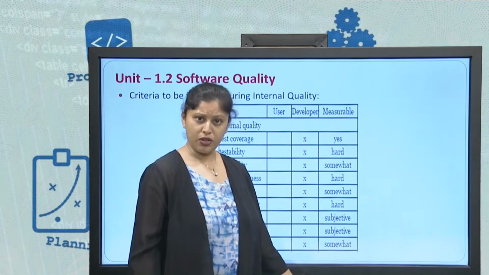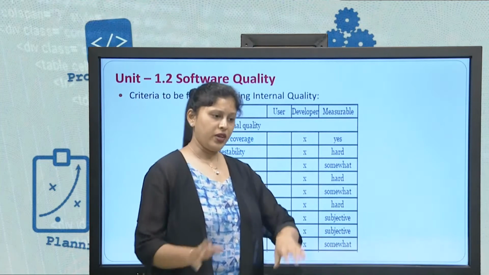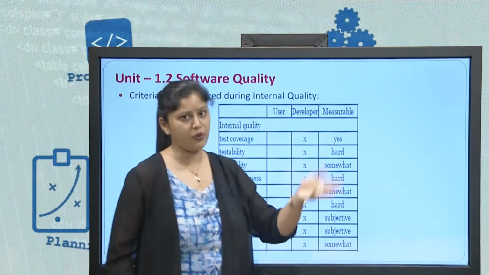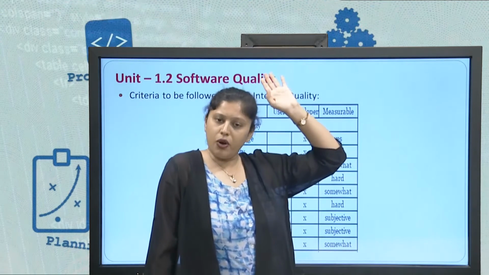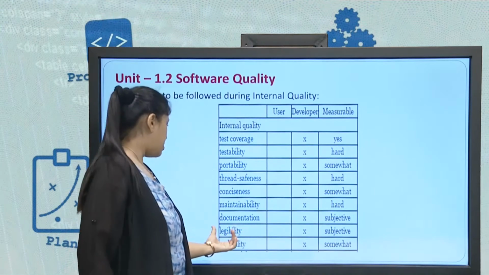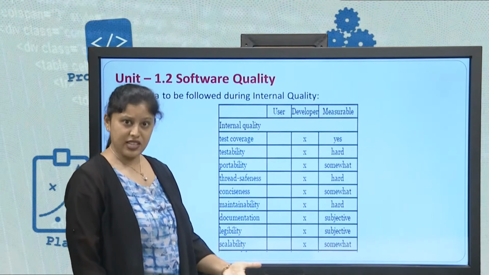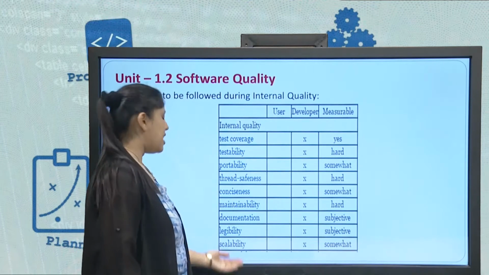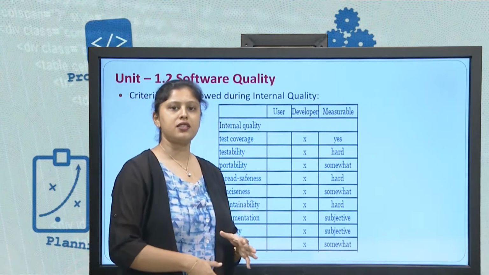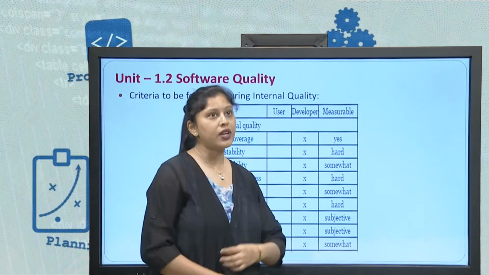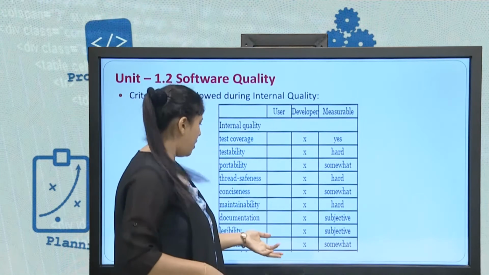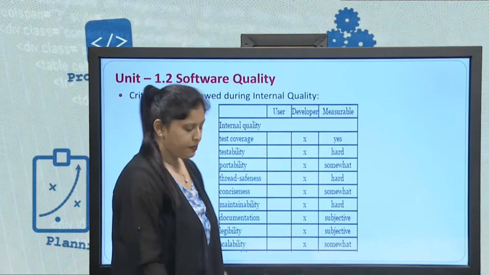Documentation also my developers only do, and it is subjective. Whether documentation is complete, that means whether everything my software provides is documented, or maybe some points are missing, it is subjective. Legibility: whether the software I have developed is legible enough, again it is subjective to measure. And scalability means can I add more code into my existing software, or bring in additional features into the software which is already developed. Of course it is measurable, but somewhat.